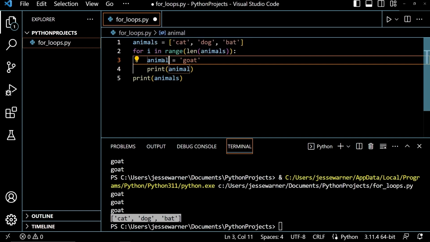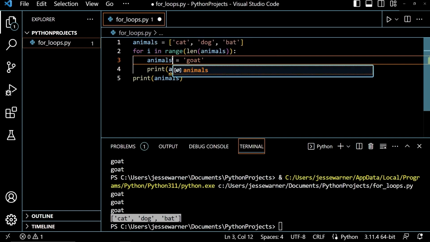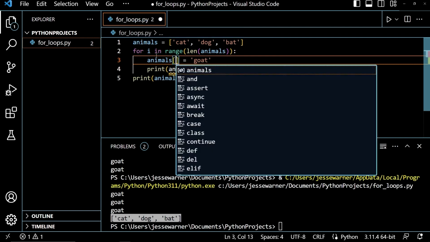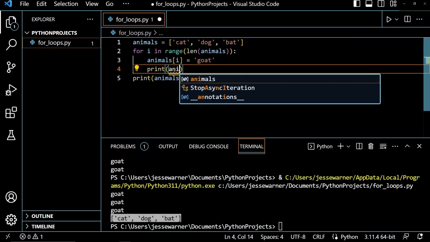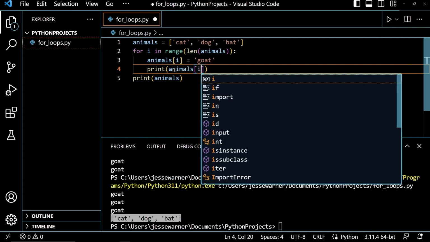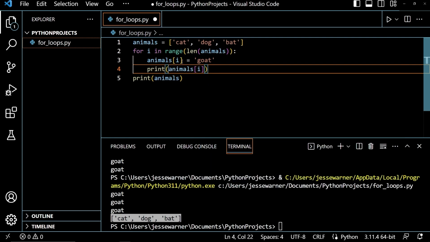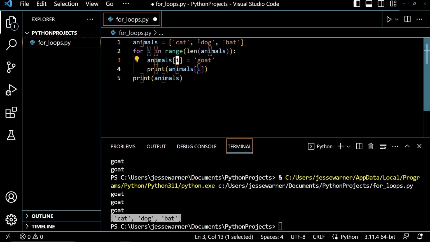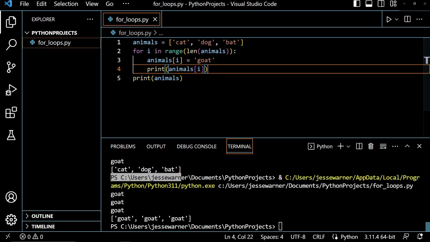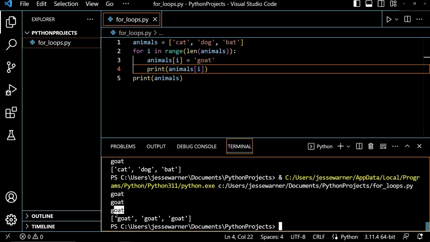So now for my animals, I would do animals because I'm actually referring to my list. And then in a set of square brackets, I would put i and then change it to goat. And then down here in the print statement, I will also do animals with the square brackets and the variable i in there. So the first time this runs, this i is going to be 0 and it's going to access this element. The second time it's going to be a 1 and access this element, and then 2 and access bat. So now when I run this, we'll see that it prints out goat 3 times here, and it's actually changed my list to contain the value goat, goat, goat.